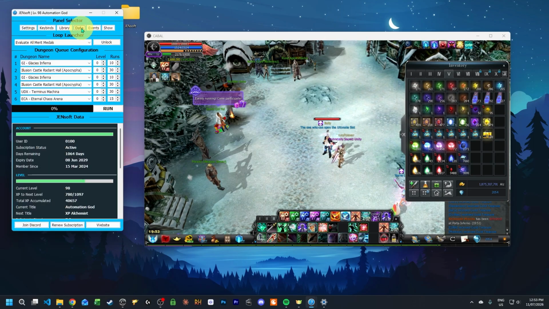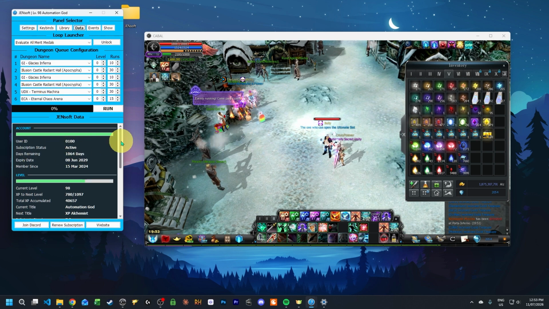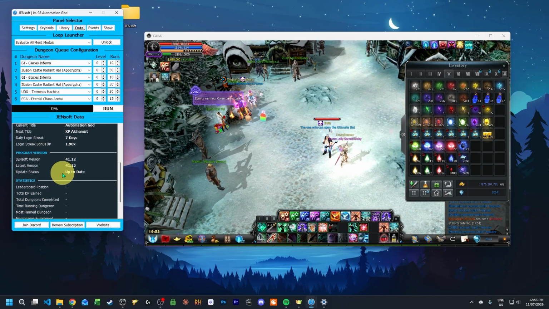Apart from that, we've got the data section. This is just your account status. It's going to put your user ID here. It's going to say if it's expired or active, how many days remaining, just so you can see some other cool little stats and fun stuff. And this is pretty important here.